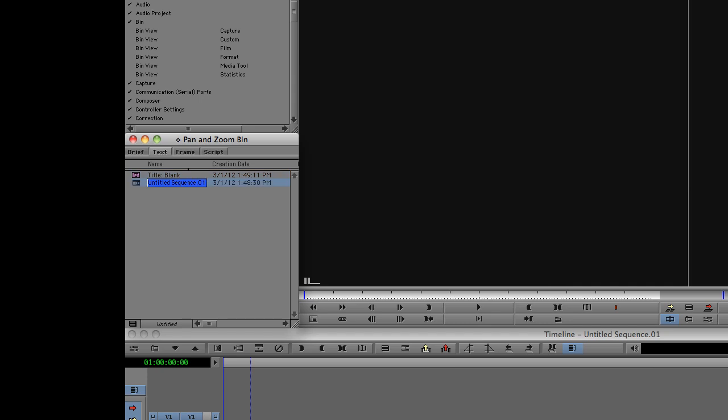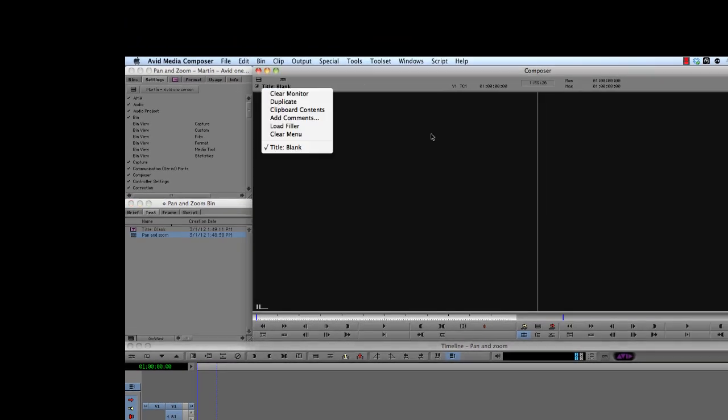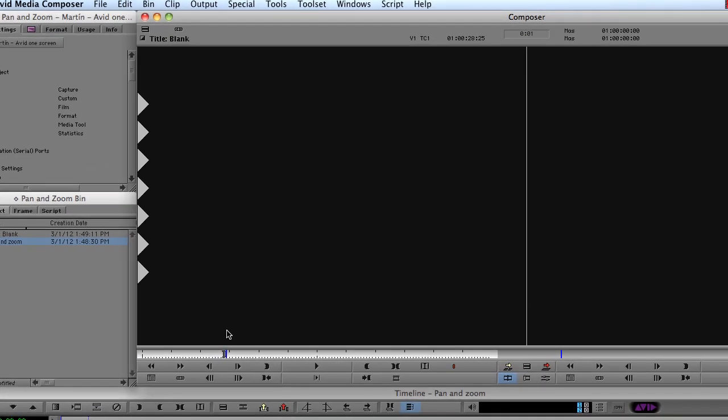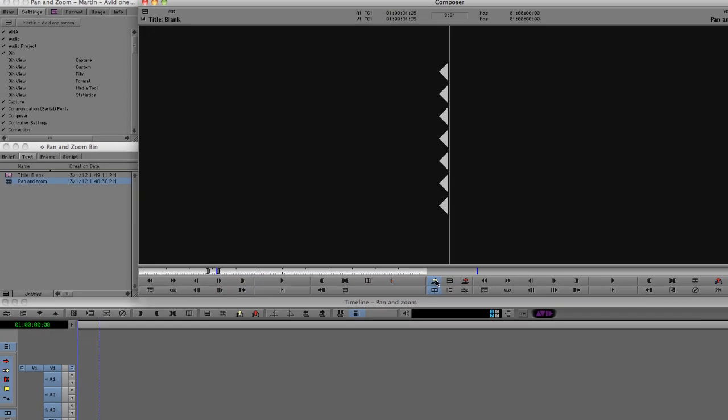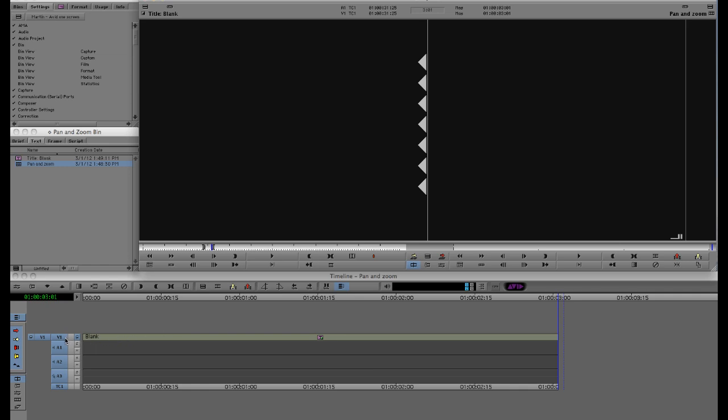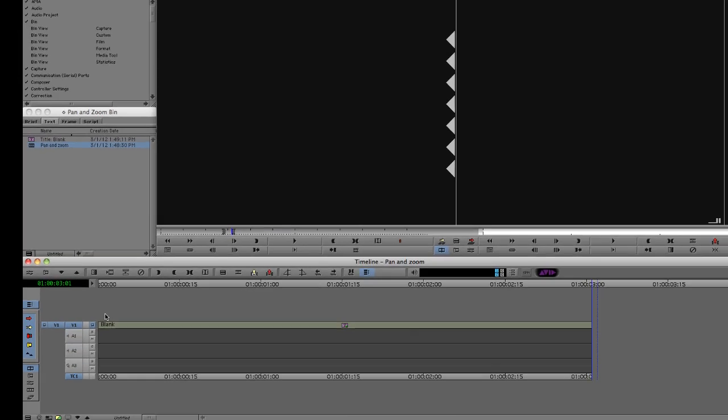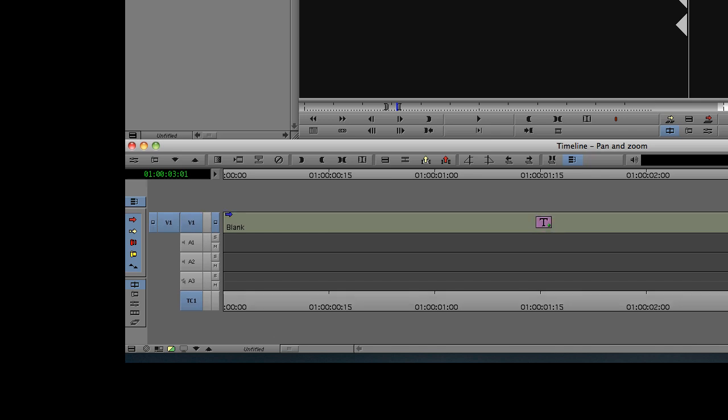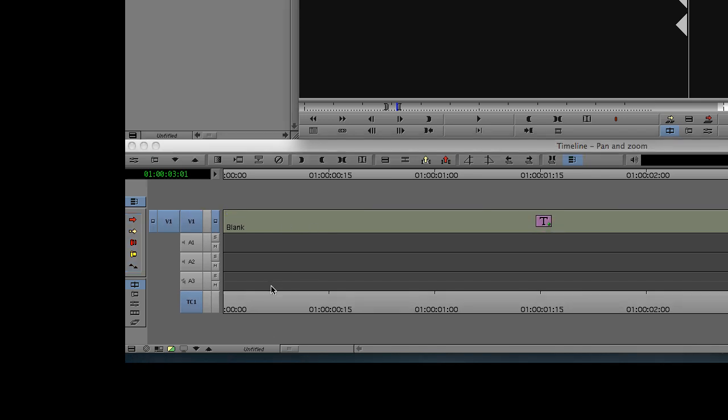Before continuing, we're going to name the sequence pan and zoom. Now, selecting the source monitor, we're going to select the duration of it. It doesn't matter how long. I'm going to have around 3 seconds, just for the sake of it. Now I'm just going to override or splice it, it doesn't matter. Let me make this track a little bigger.